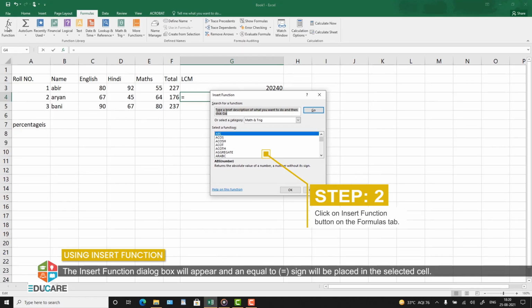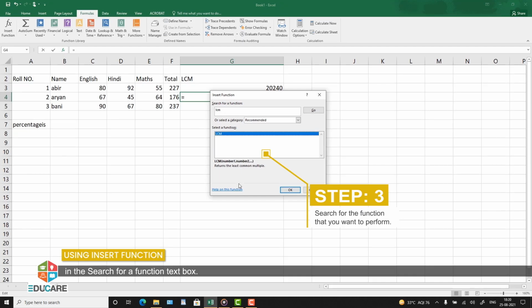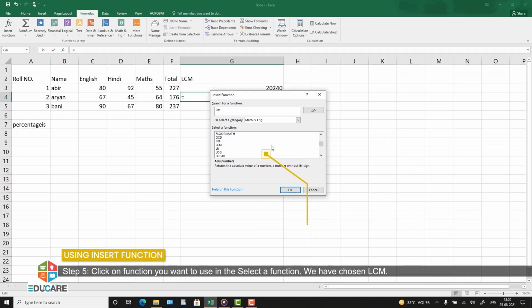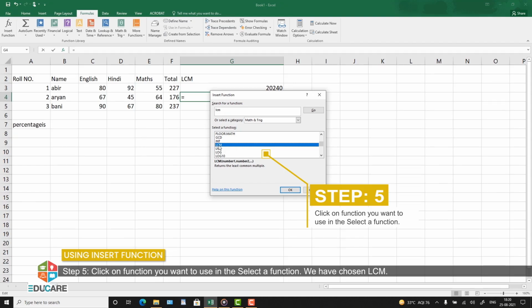selected cell. Step 3. You can search for the function that you want to perform by typing a brief description in the Search for a Function text box. Step 4. Click on the down arrow button to select a category. We have chosen Math and Trigonometry to select the category of function from the available options. Step 5. Click on the function you want to use in the Select a Function box. We have chosen LCM. Step 6. Click on OK to continue.